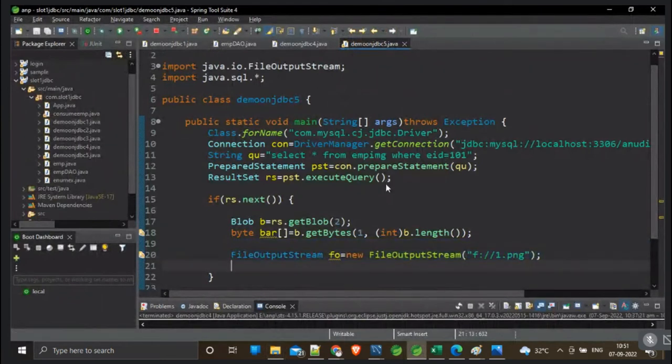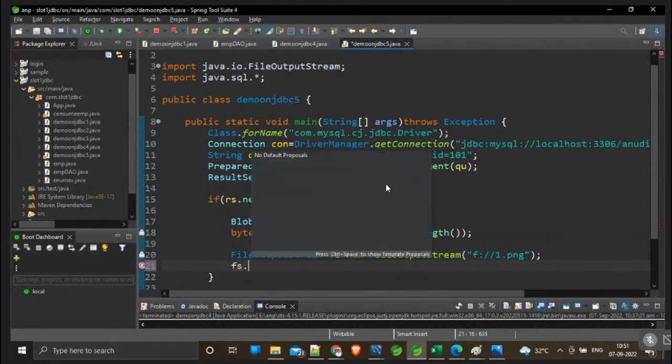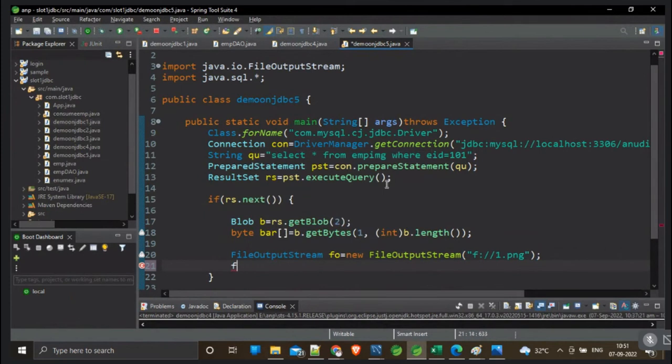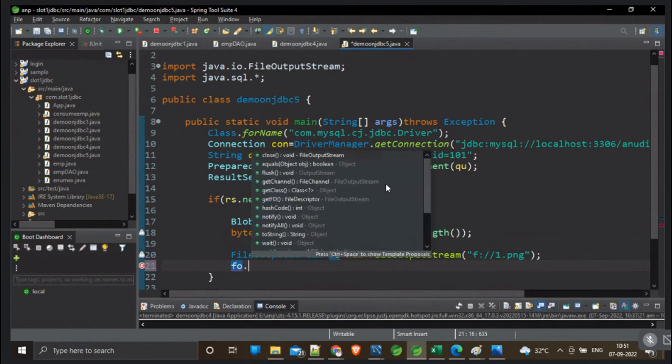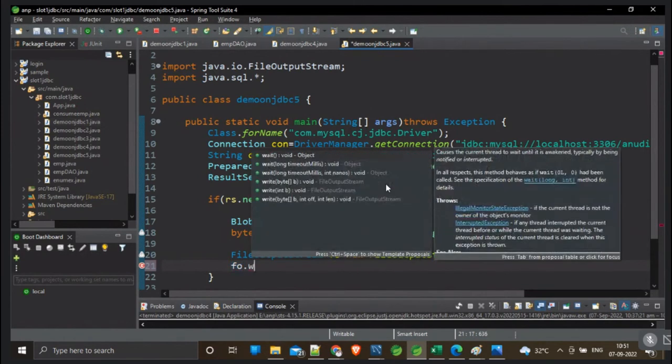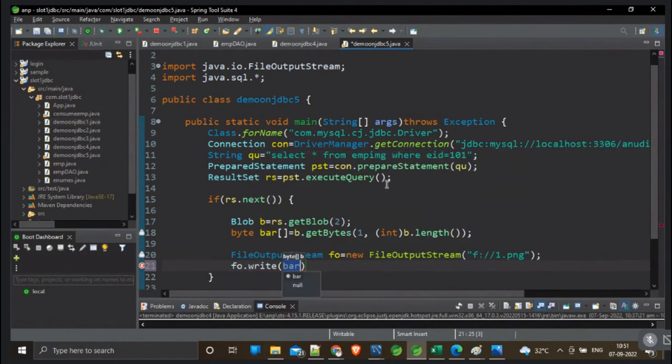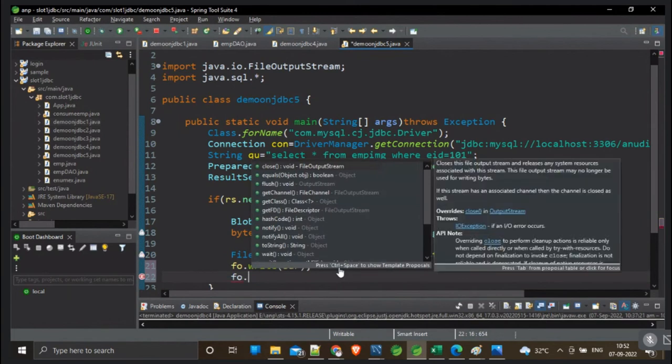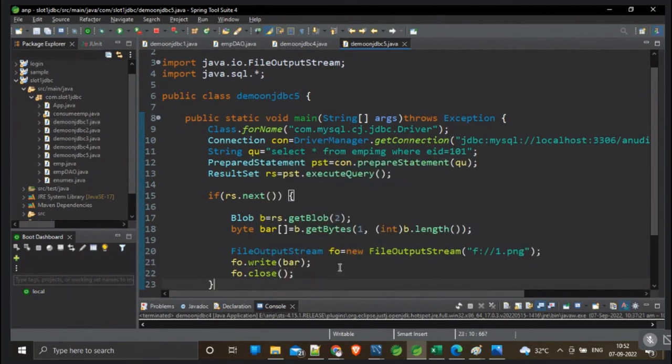After creating this image, we can write something here. fo, the file output stream, dot write. We are writing the object now, so we can use the write method, and you can use the binary array that you created here. So fo.write. After writing, we can close the file output stream. You have to close the file output stream for sure.